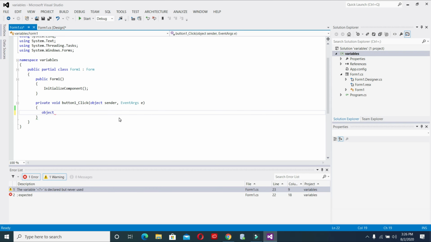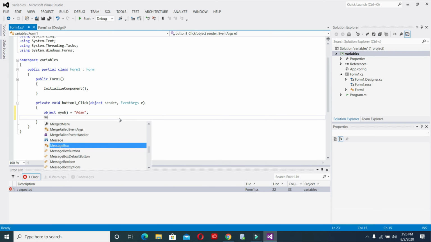Always remember, while performing the operations, the variable should be written at first. What have we written? Object. What is object? Object is a variable. We have written the string at first because string is a variable. We have written the bool at first because bool is a variable. We have written integer at first because integer is a variable. After the variable, what should we write? We should write a variable name. Let's write something like my obj, equals to, you can write anything you want. Let me write here Adam, and it should be ended with the semicolon. Everybody knows. Now it's time for message box.